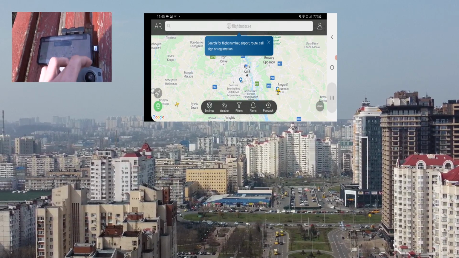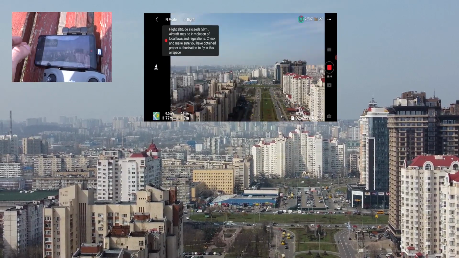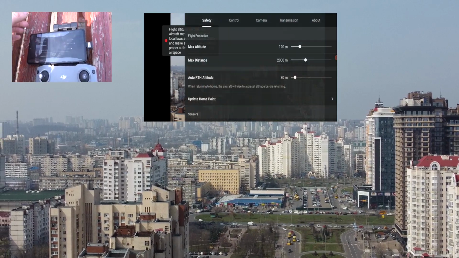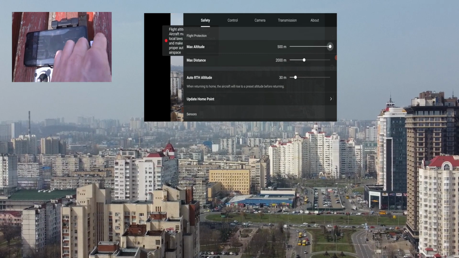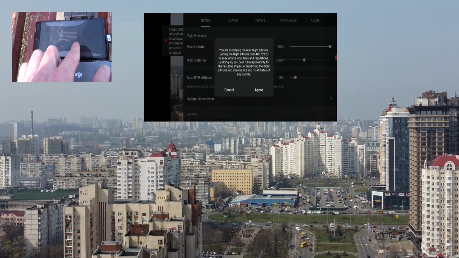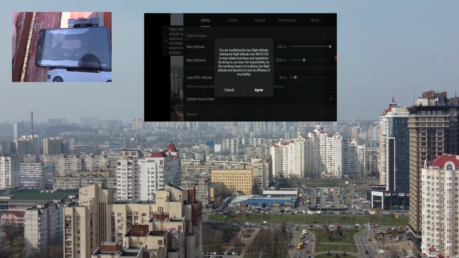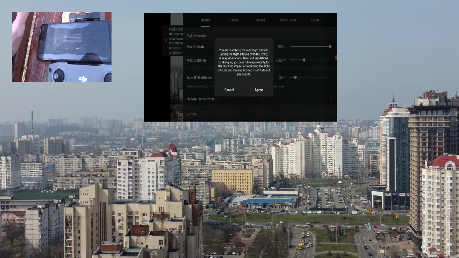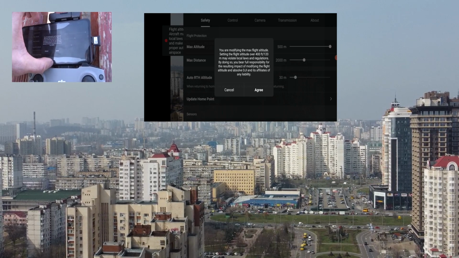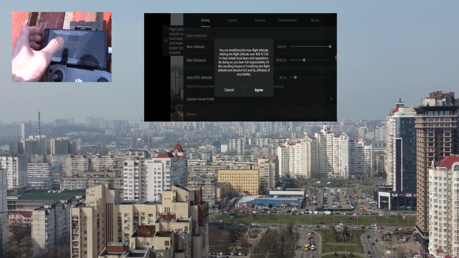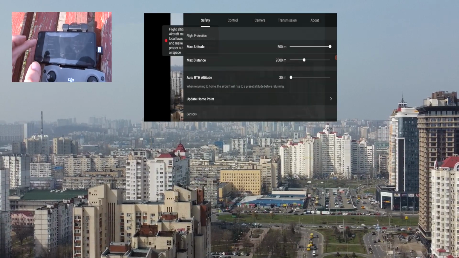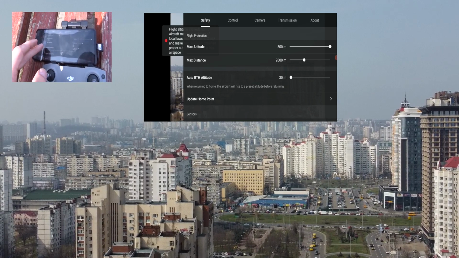So I'm going to be doing this. I'm going to go here. I'm going to go to the maximum altitude and set it. See, it says you're modifying the max flight altitude, setting the flight altitude over. Okay, I'm taking a print screen. It's very important. I agree. So, okay, max distance, normal.